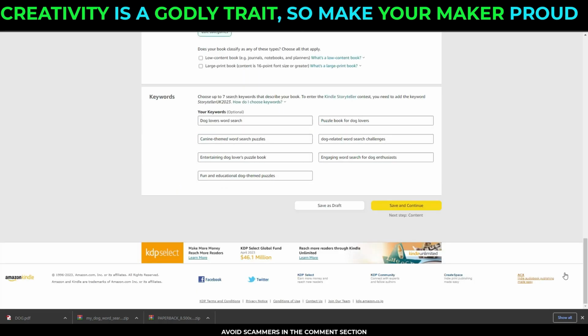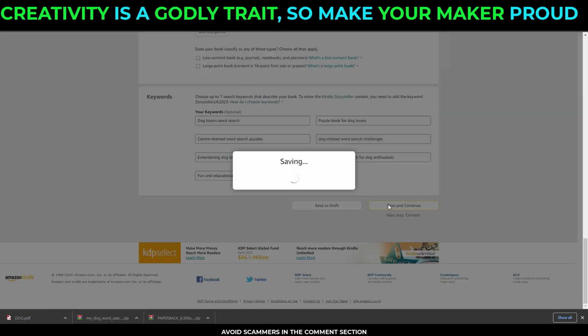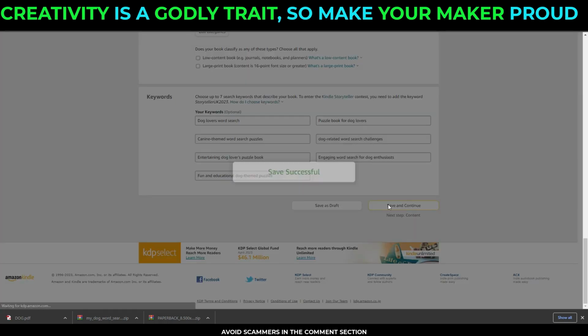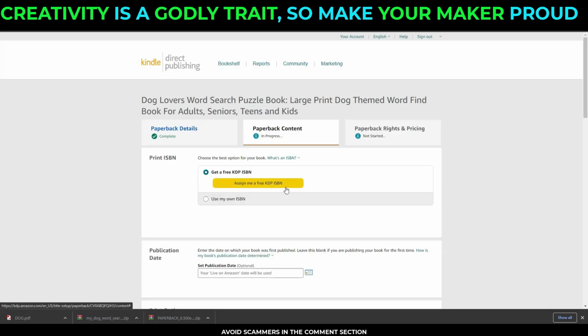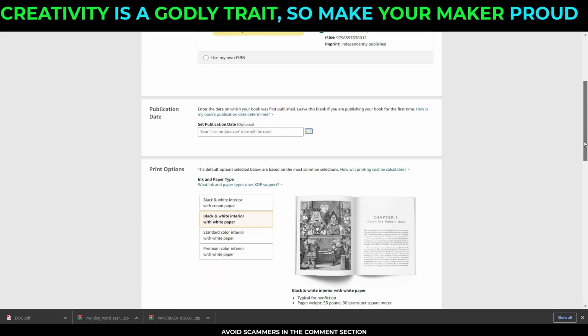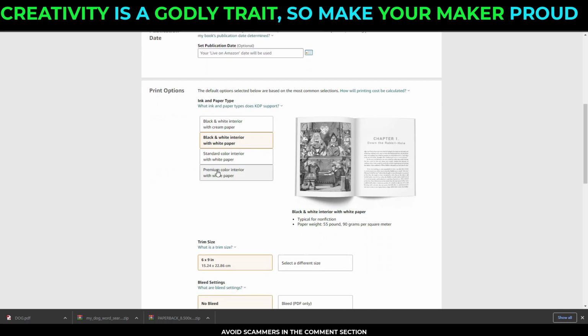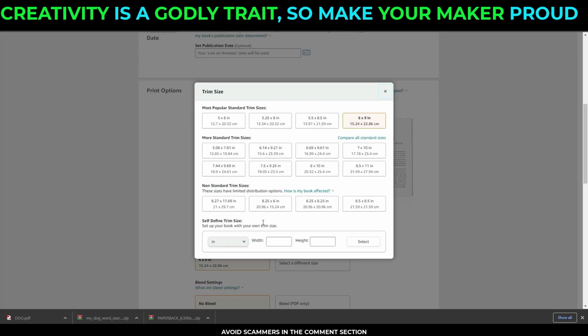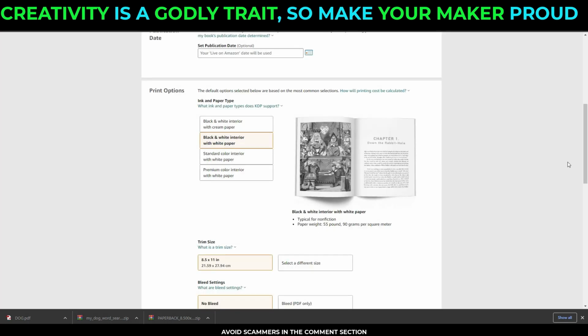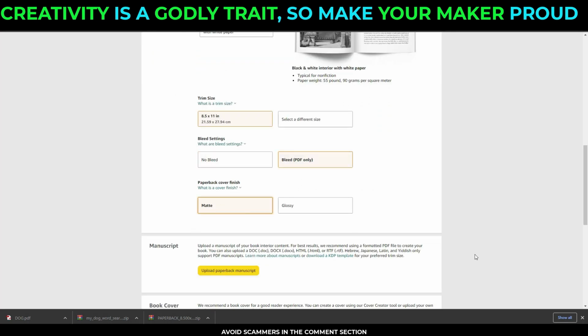Now we have everything set. The next is to click on save and continue. Then it's going to take you to the next page where you have to continue. So click assign me a free KDP ISBN, assign. Then at the bottom here, leave the publication date as today by not touching it. Then black and white paper interior with white paper, this one right here. Then here, select a different size, 8.5 by 11 inches, bleed, matte.